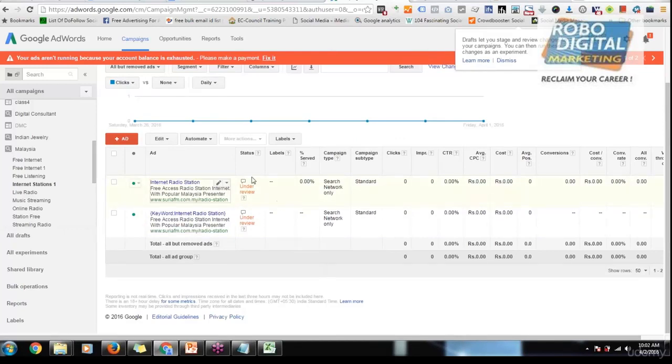So you make two ads, and both ads generally go under review. Under review for what? Google wants to check whether it is safe for their users or not. The ad will get approval in the next 24 hours. If you do not receive the approval, you can write a mail to support@adwords.google.com to get the approval.